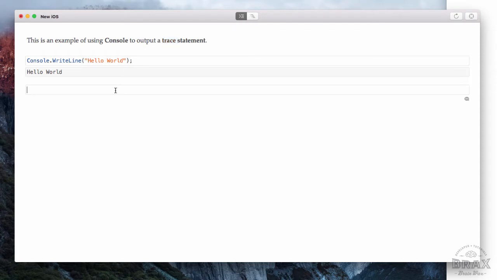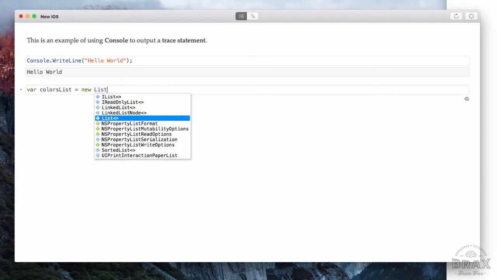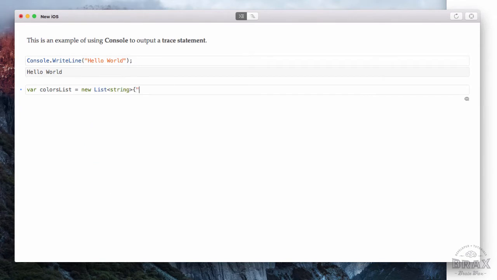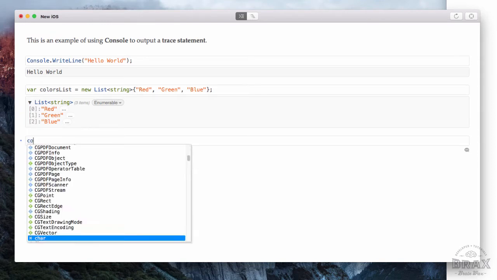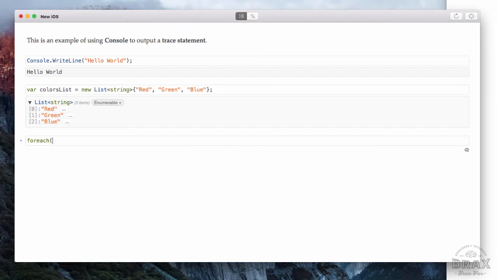Writing out to the console is all well and good. What else can we do with our code? I'm going to create a list of colors, and we're going to do red, green, blue to kick things off. If I hit return, we'll see the workbook's REPL lets us know what we instantiated and what's inside it. Something else I can do, now that I declared this colors list variable, is say foreach var c in colorsList.